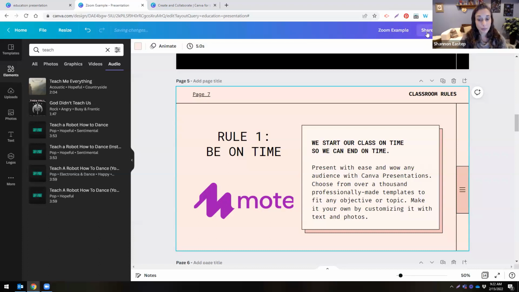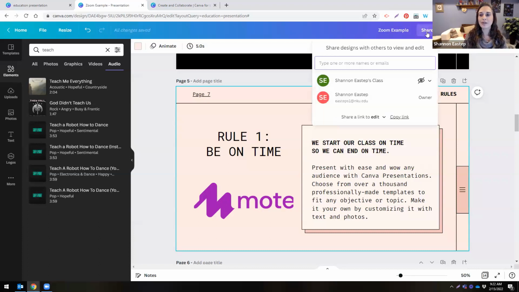Your share button is going to be helpful. This will allow you to either email and share it to others. Remember, I told you that you could choose to collaborate with others if you want to. You can also just share a link out and copy the link. Be careful because your default here is to edit.